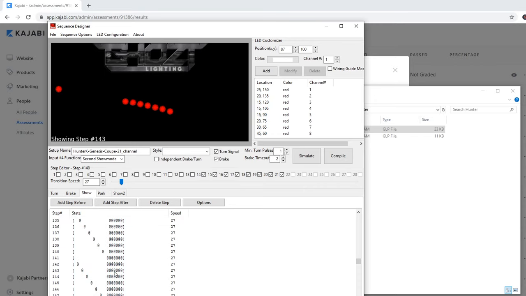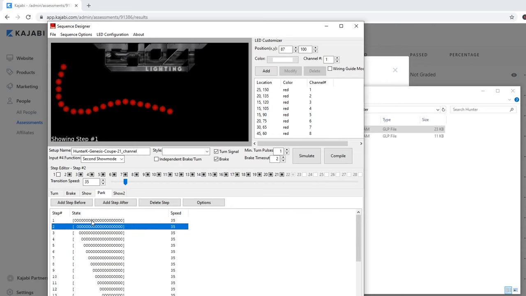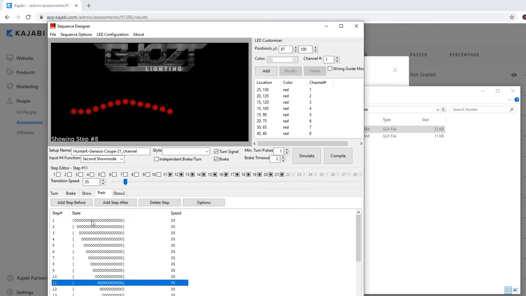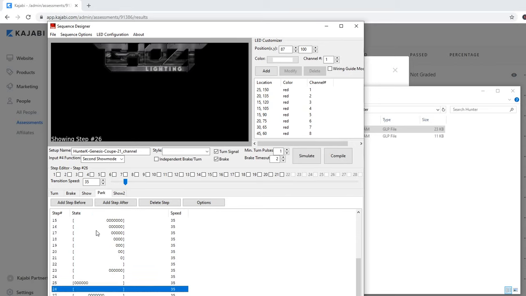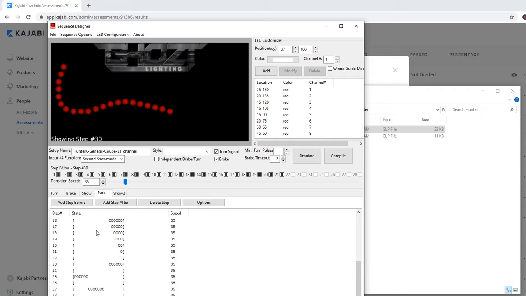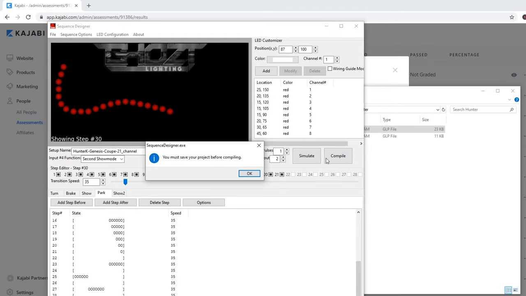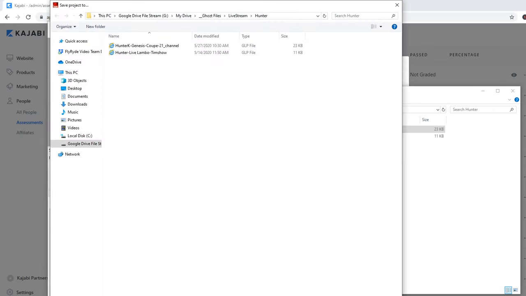So Hunter put this thing together that has all of these little functions. And so once we're all happy with what it looks like, we're going to check out the park sequence. Let's see, it's starting on and then turning off and bouncing and doing all sorts of crazy stuff. That's what it's going to do on the actual taillights. So I'm going to compile this. I'm going to click a button, and it says that I need to save it, which I have.